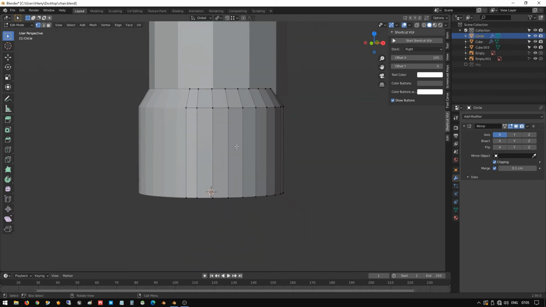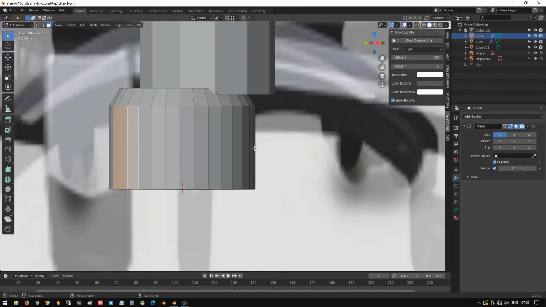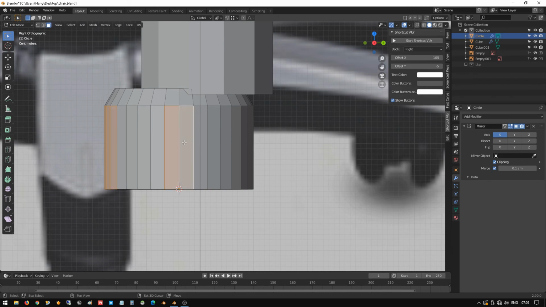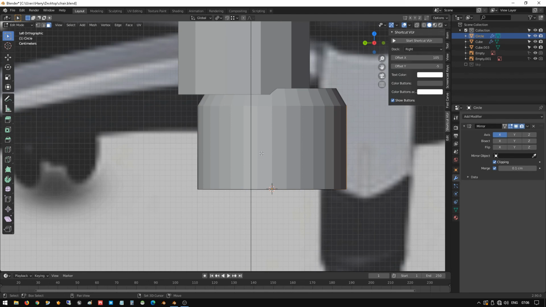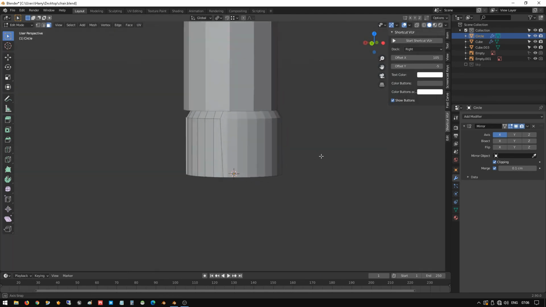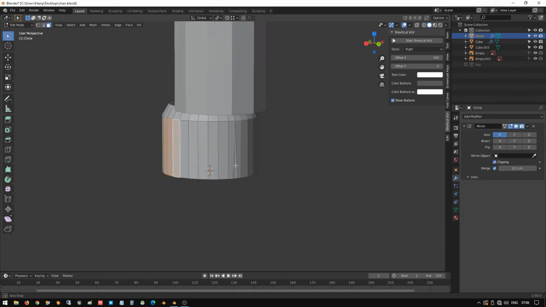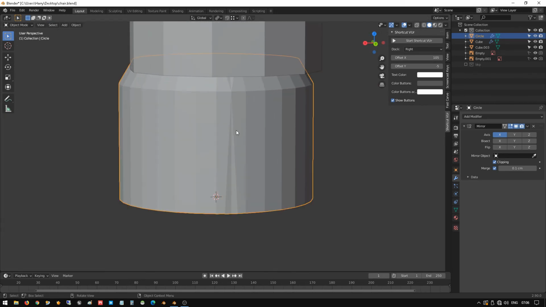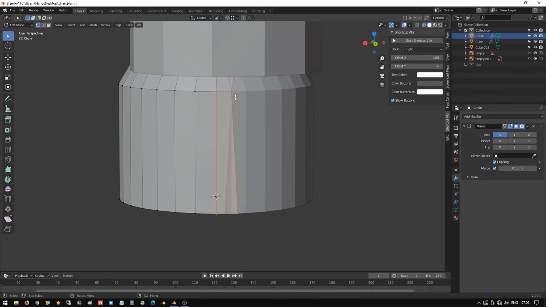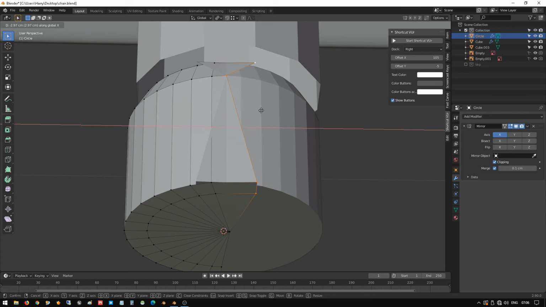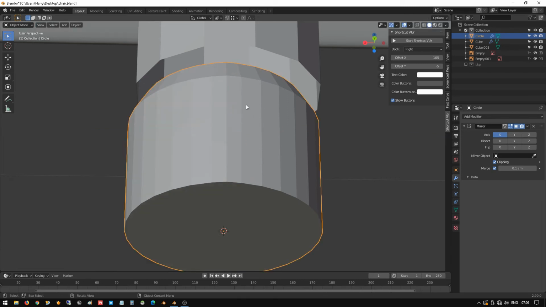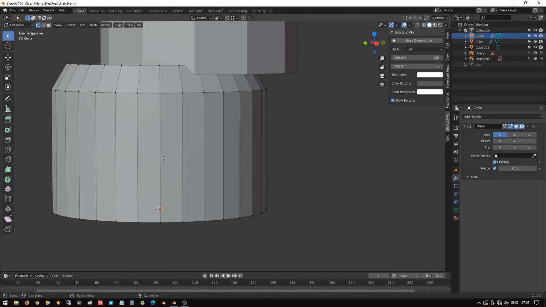Okay, now we are going to select these three in front, right side, these three, and another side. Okay, this side it's fuzzy. Go to edge selection and select this, select this, select this, select this, select this, G, X. Okay, ready.